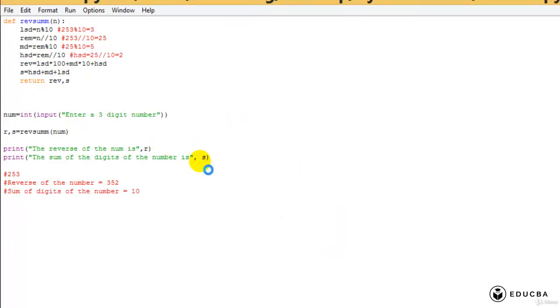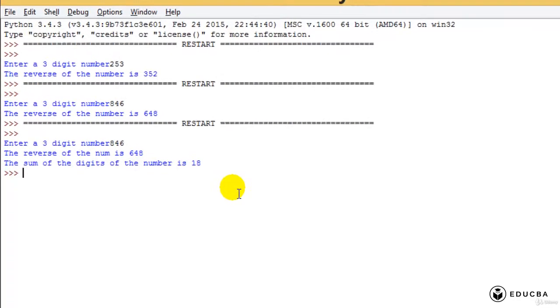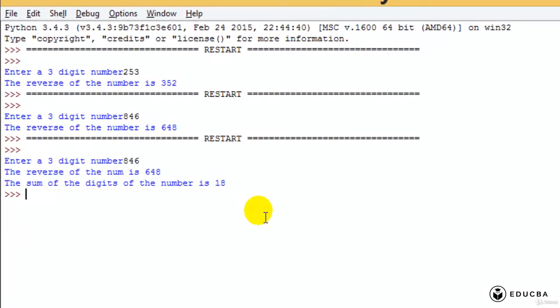Okay, so I'm going to have function five, going to save it, enter a 3-digit number. Let me say 846. When I say 846, it tells me the reverse of the number is 648, and the sum of digits of the number is 8 plus 4, that is 12, 12 plus 6, that is 18.